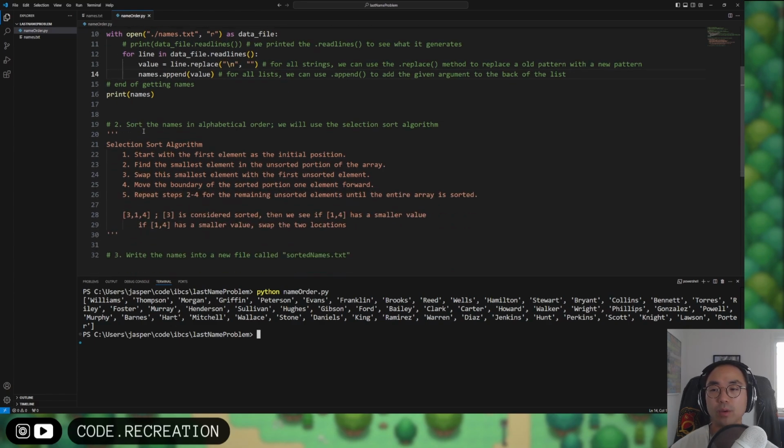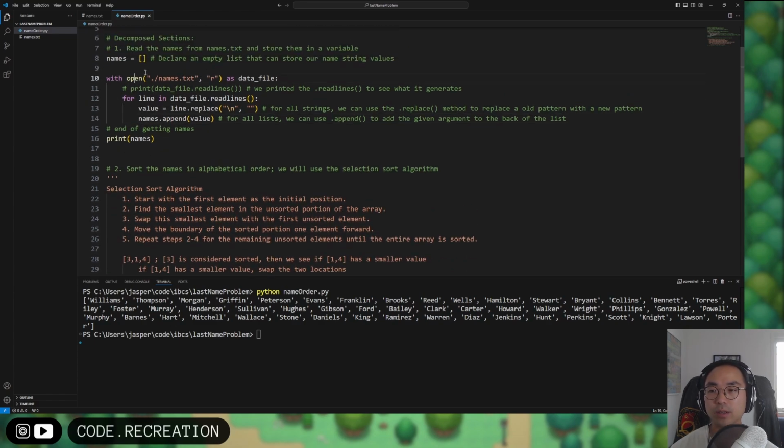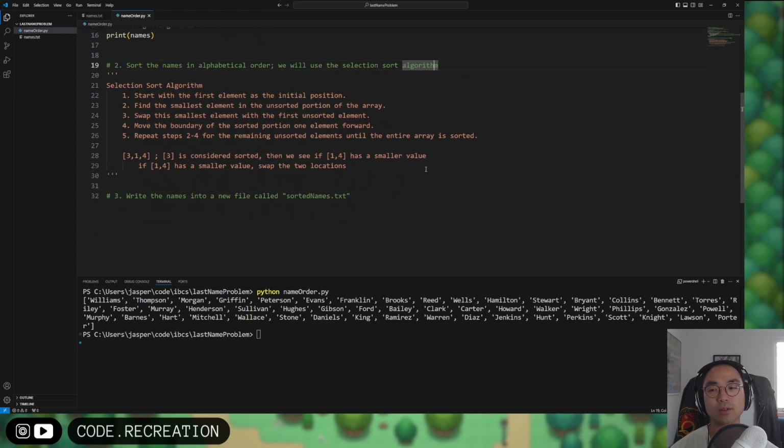Awesome. What we want to do next in our program is our second functional decomposition: sort the names in alphabetical order, and we will use the selection sort algorithm. The selection sort algorithm goes as follows. We're going to assume that the very first item that we have is our initial position, and we're going to assume that that value is sorted.